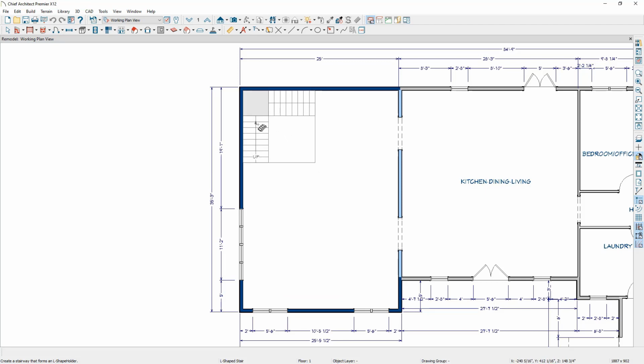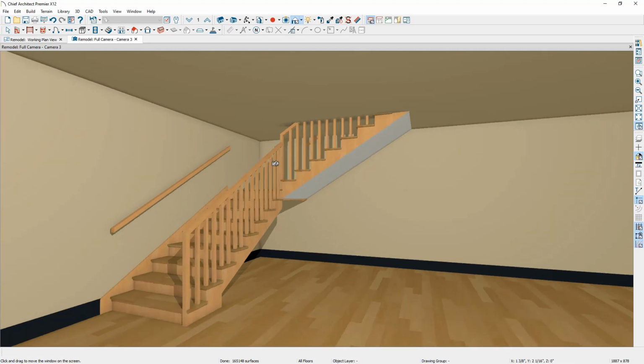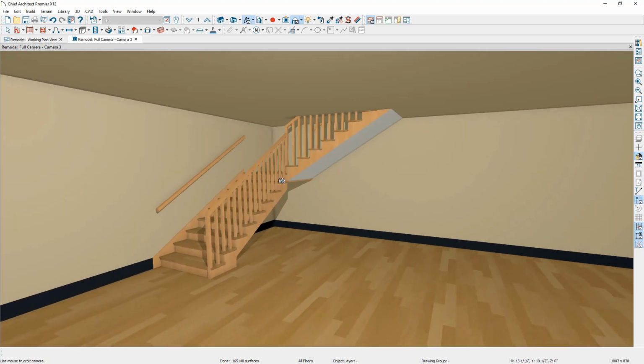As I bring my mouse between these walls, you'll notice that the up arrow changes direction based on the side that I have it pointed on. Then I'm going to click once to place it. Pressing spacebar, let's take a 3D view by going up to our camera tools and using the full camera, then click and point the camera at the stairs. And there we can see how those stairs are starting to come in.